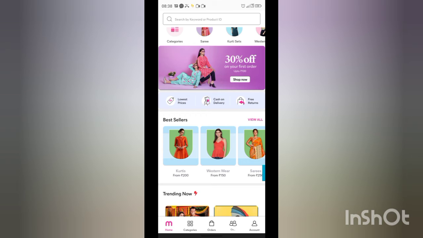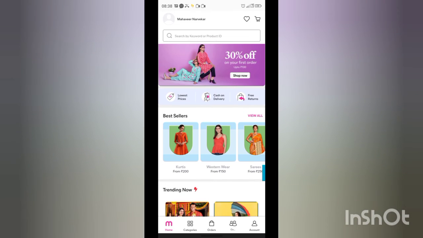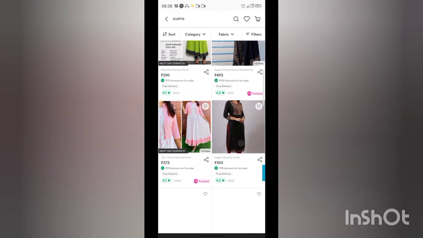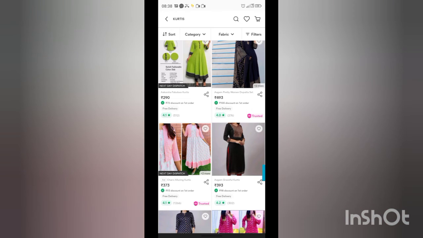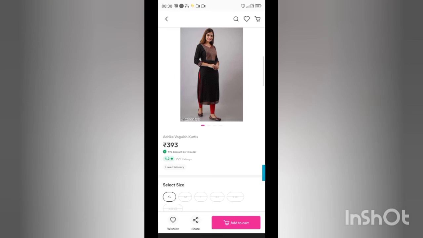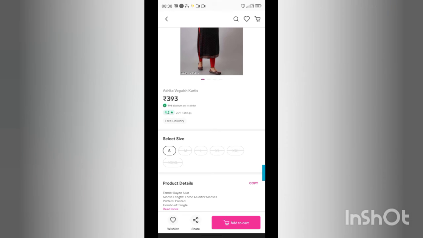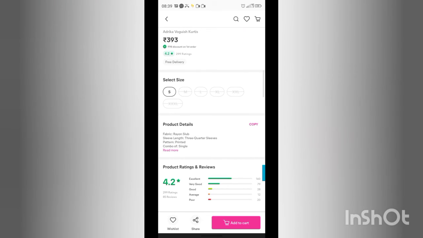Now let's see how to share a product or catalog and put a commission on top of it. Let's open kurtis. So these are the different kurtis that are there on Meesho. I'll select any one. As you can see, the MRP of this kurti is 393 rupees and they are giving a 98 rupees discount on the first order. Currently, the only size available for this kurti is small. I need to select the small size.